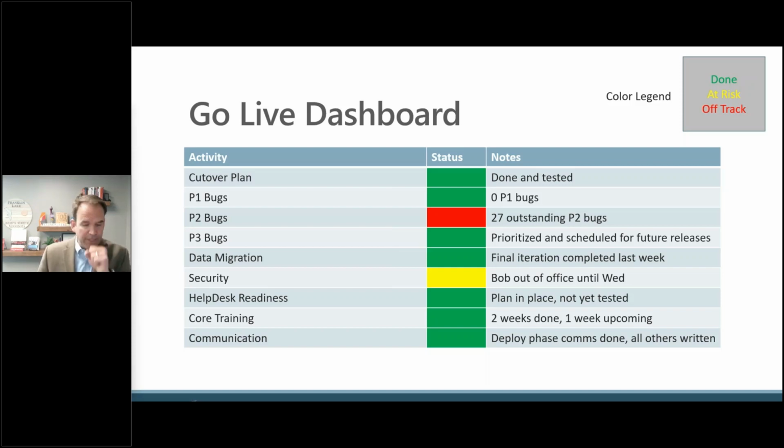And then data migration, making sure that your data migration iterations are on track so that you can get to that final successful one ahead of your go live weekend or your cutover weekend.